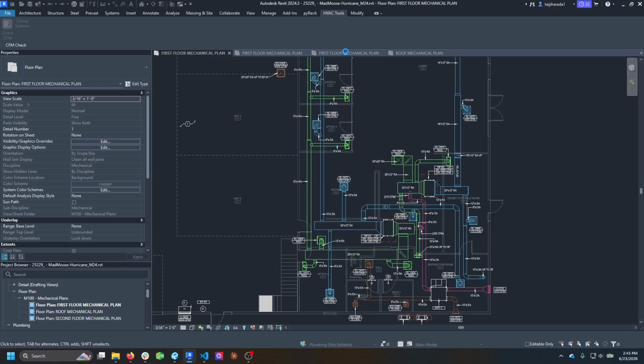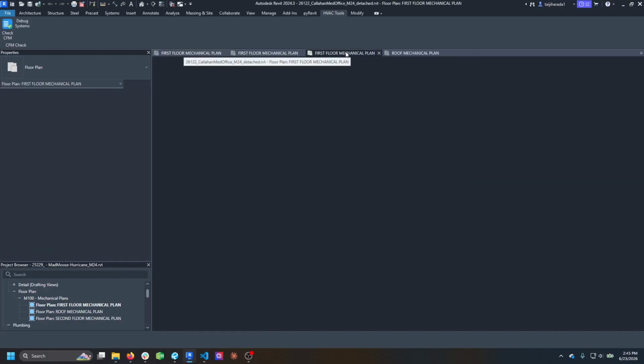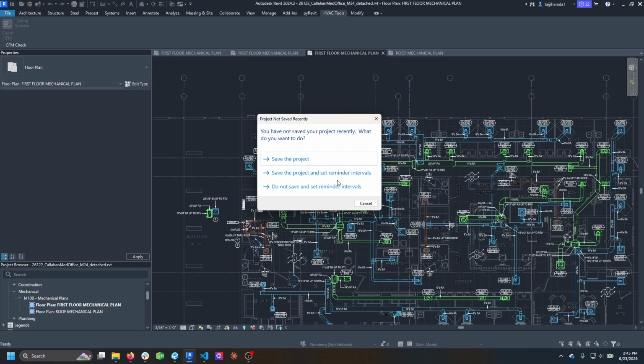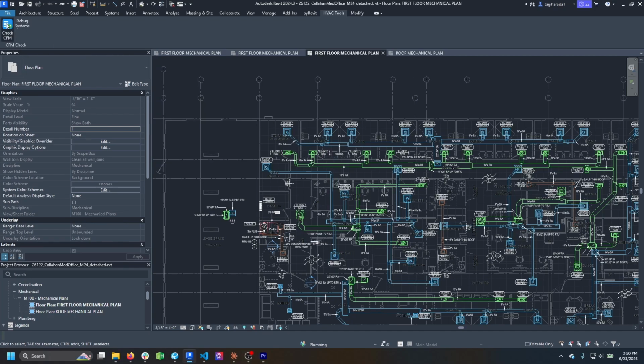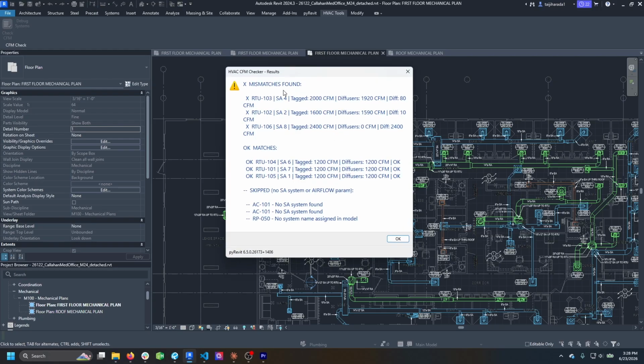Lastly, I'll show you a project that has both discrepancies in the equipment and proper matches. And it also has an interesting little caveat you gotta watch out for if a diffuser is not attached to a system for whatever reason. So if we click Check CFM for this project, it will show us there's mismatches and it will show us there's OK matches.